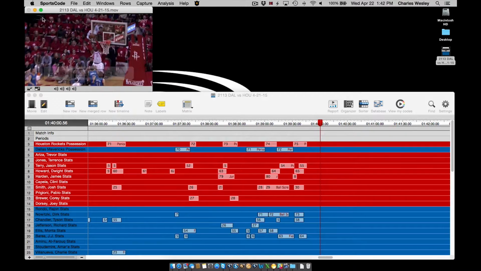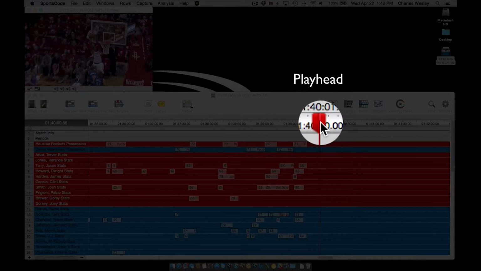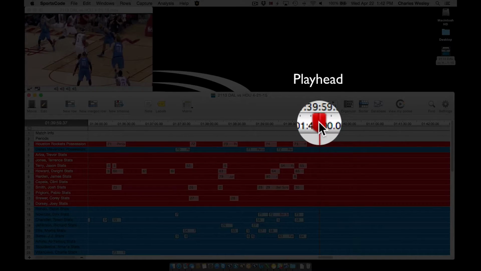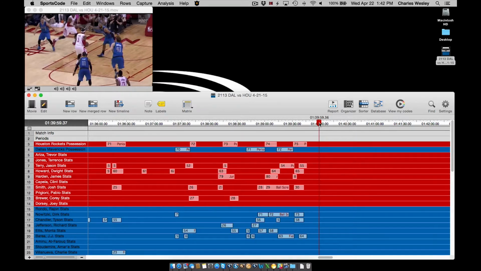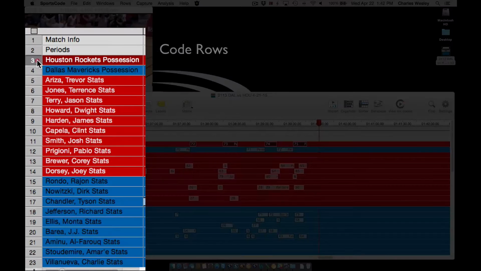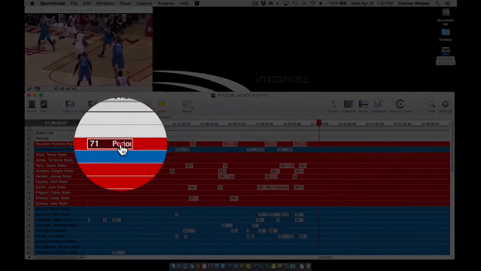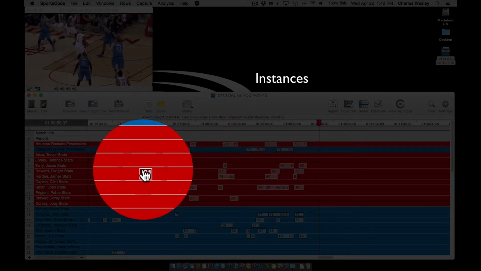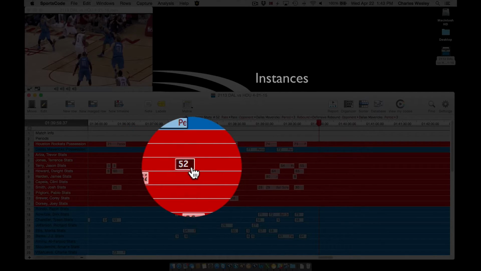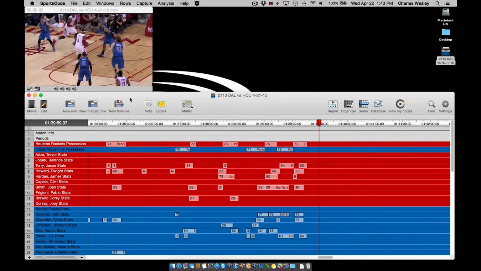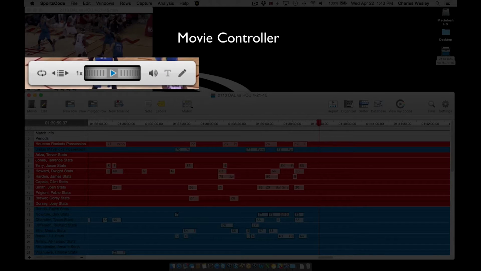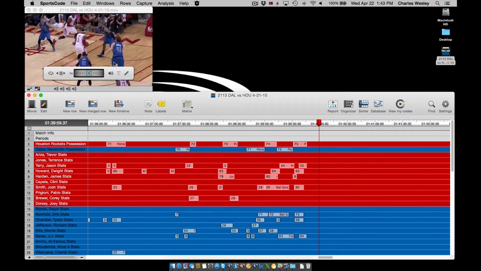Alright, so last we're just going to go over a few key terms. This red tab and line that show where I'm at in my movie is called the playhead. The numbers counting up over here on the left are my code rows. My individual code and events are called instances. And the floating toolbar here in the movie window is called the movie controller. The specific options on the movie controller will be covered in another video.